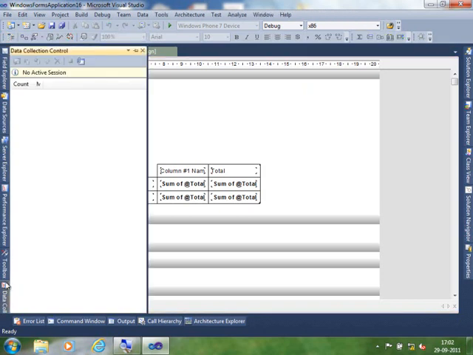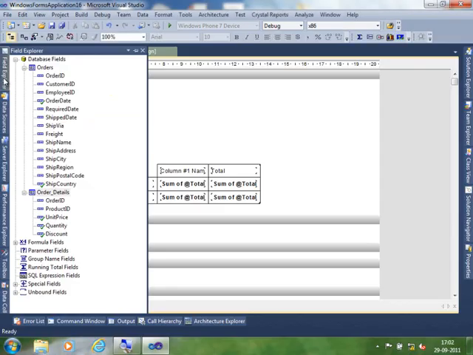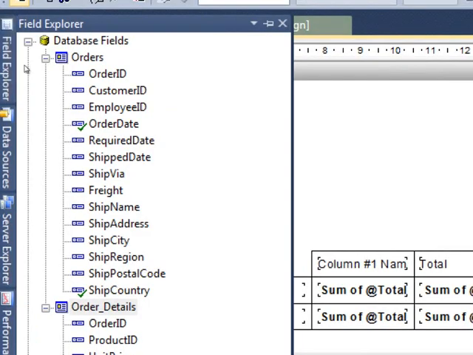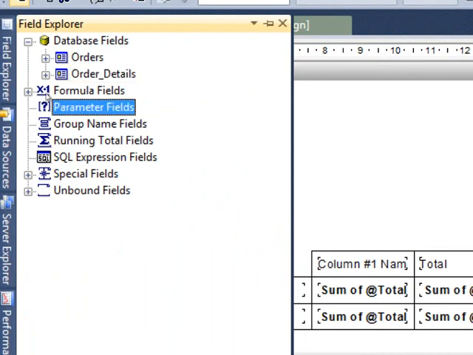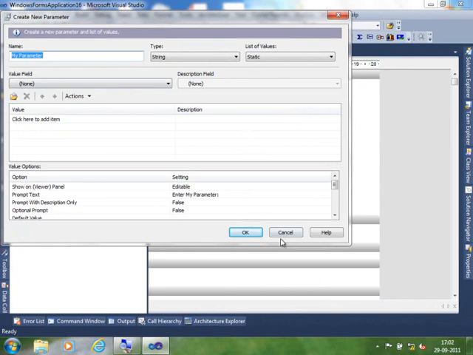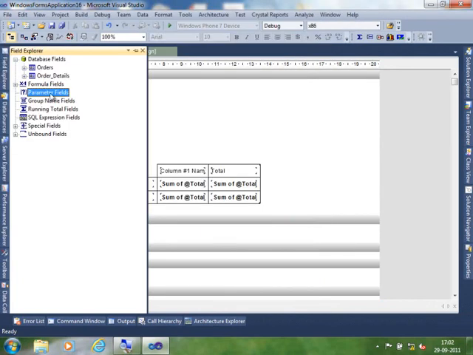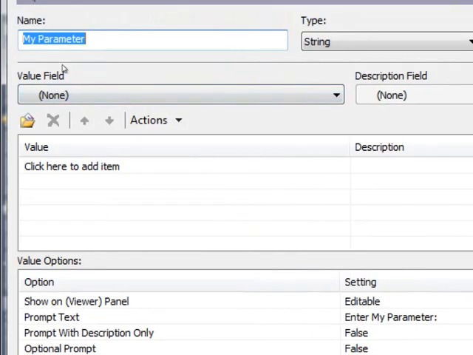I will go to the report. Okay, Field Explorer. I will go to this Field Explorer now. Let me go to the parameter field. I'm going to add a new parameter. This is just to make you aware of how to do it. So right click on the parameter, and say new parameter. That's all. I will give a name as usual.